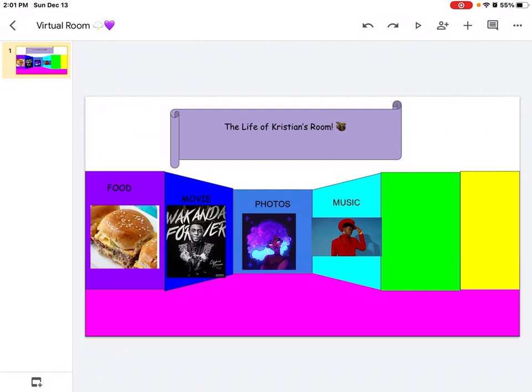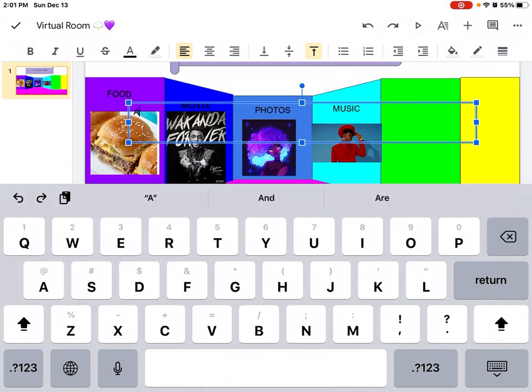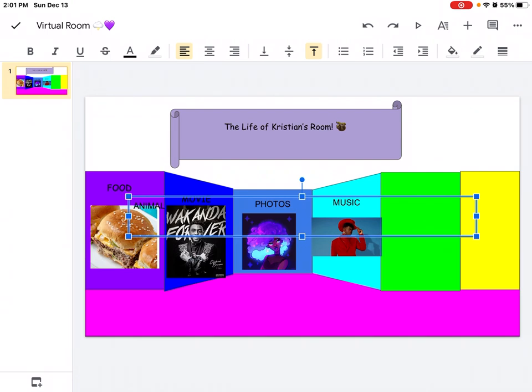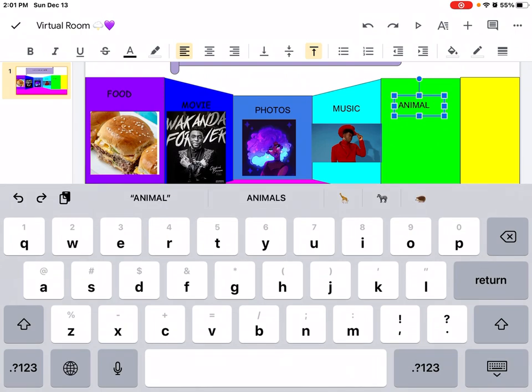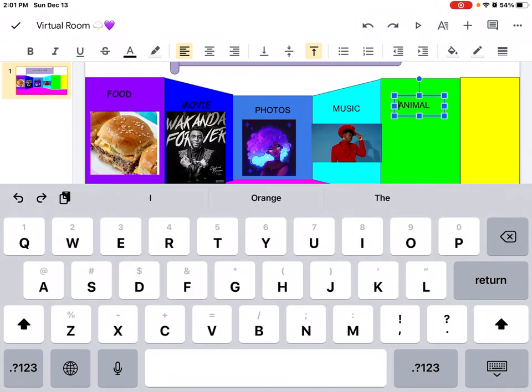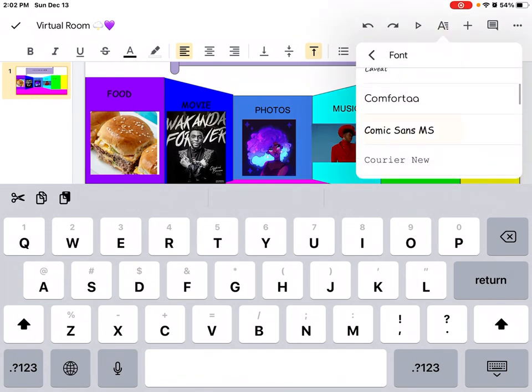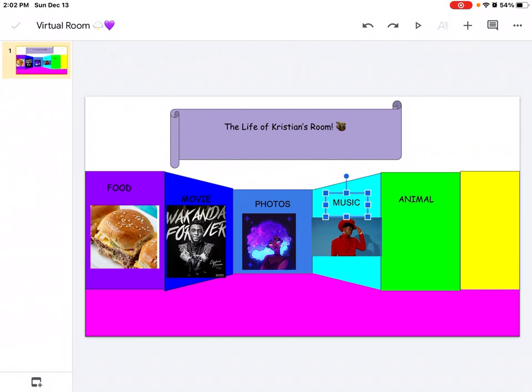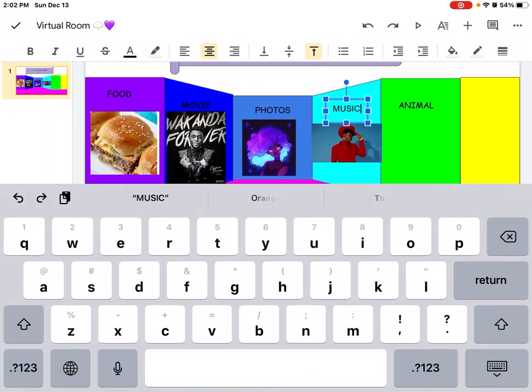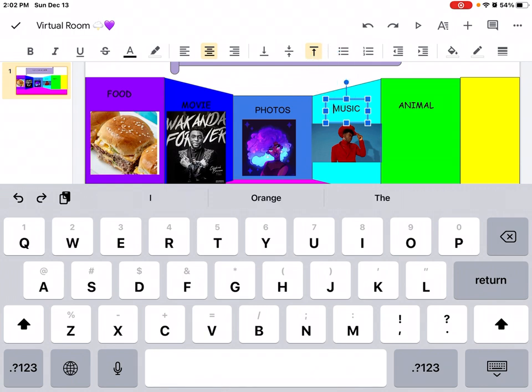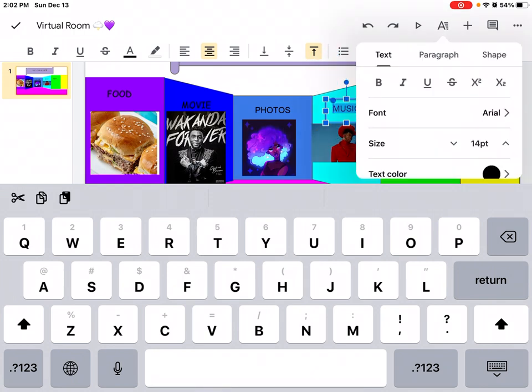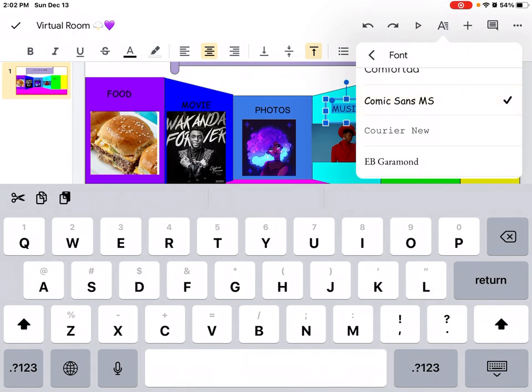And then next, after that, we're gonna do family, but I'm not gonna do that. I'm just gonna do animal, because I'm gonna improvise, because obviously I can't show you my family. That's personal. So we're just gonna improvise. Select all, Comic Sans MS. I'm gonna do the same for all the rest of them. Man, I'm hungry.